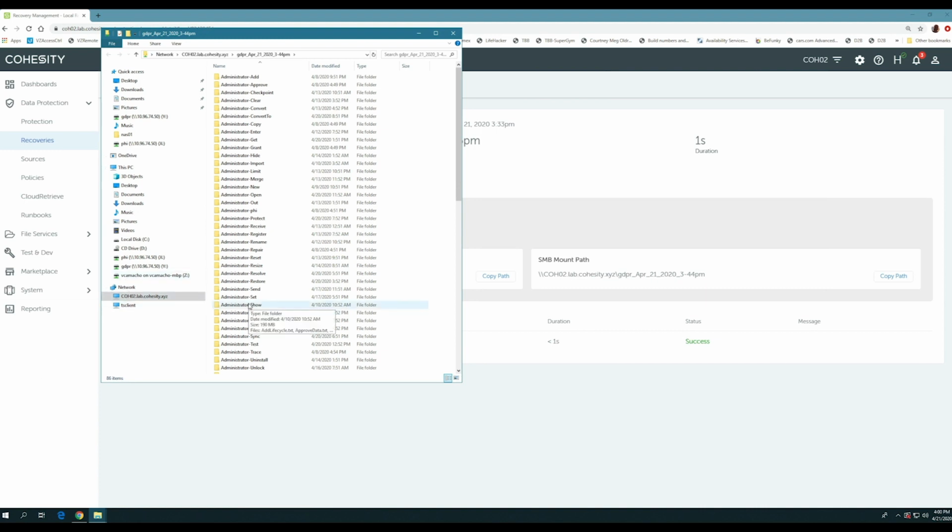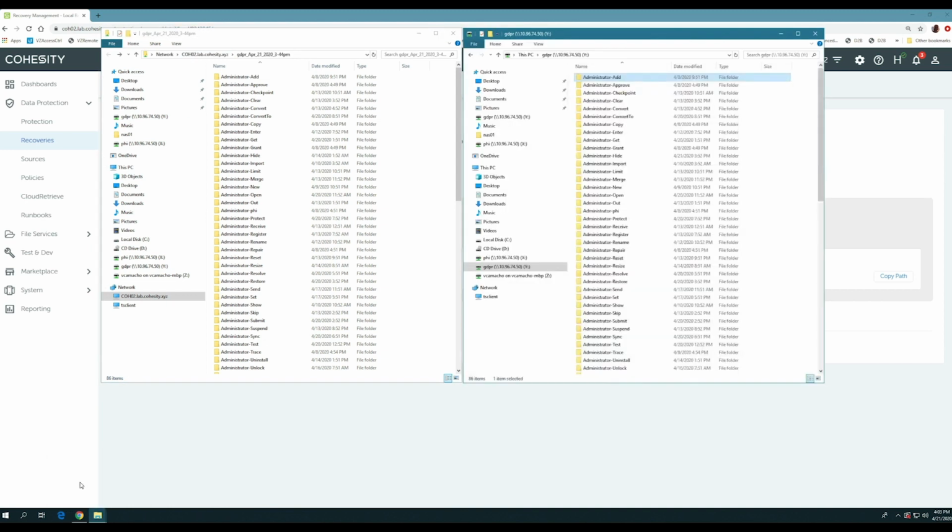In the address bar, you can see the fully qualified domain name of the data platform system and the share we just created. Now let's bring up a side-by-side view so that you can see the data that's still sitting on the legacy NAS appliance compared to the Cohesity view. As you can see, all the data that is on the legacy NAS appliance, as shown here in the address bar, resides over on the data platform system as well.